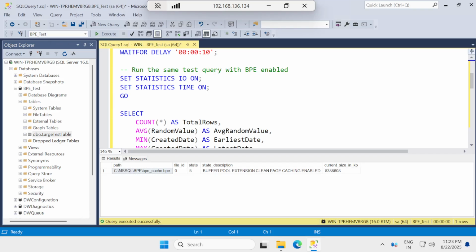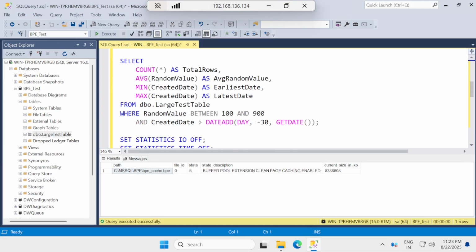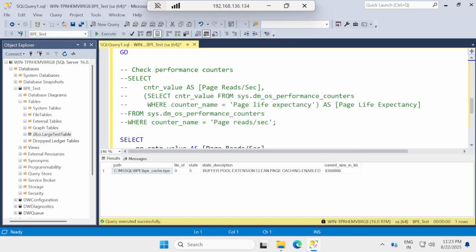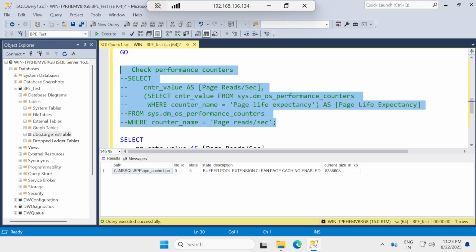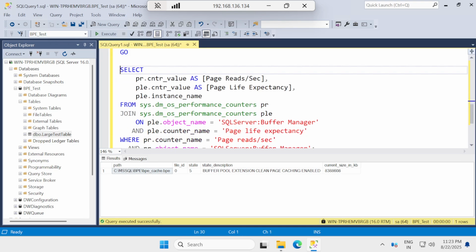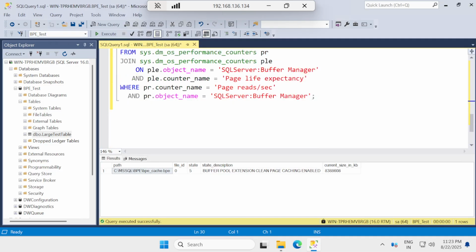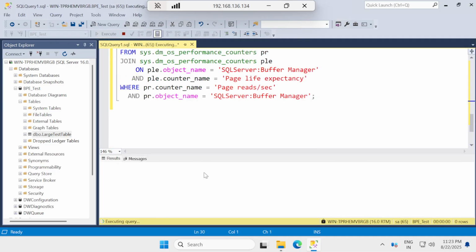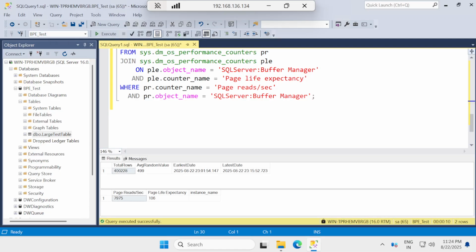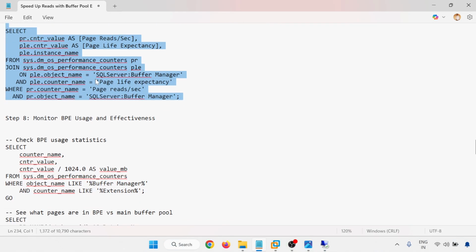Then wait for 10 seconds. Then we run the same query with the BPE enabled. The same query is there, random value, earliest date and last date, another value. Now here we'll just select the data. So run this one. Okay, completed. So all the things are completed.